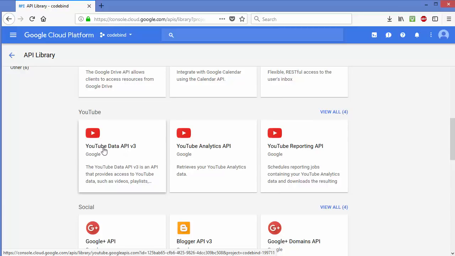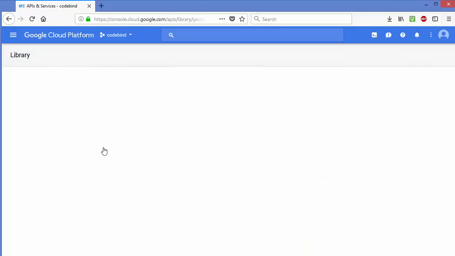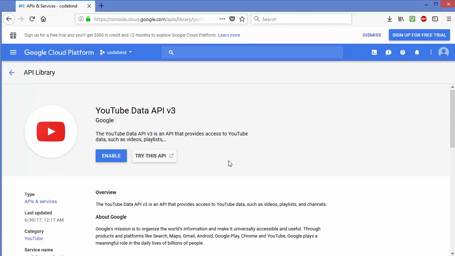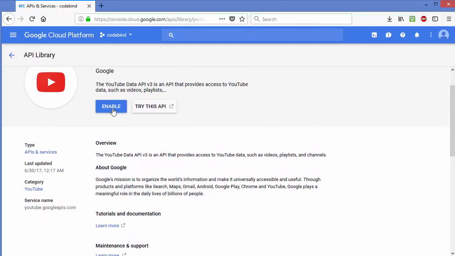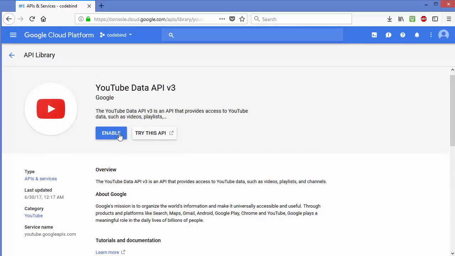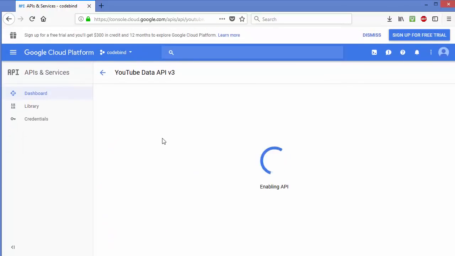So I'm going to click on this option which says YouTube Data API version 3, and in here now I can see this kind of interface. As you may have also observed, there is an enable button here, and it says the YouTube Data API version 3 is an API that provides access to YouTube data such as video and playlist. To enable this, you just need to click on this enable button. So I'm going to click the enable button, which is going to enable this API, and it will take a few seconds to enable this API.